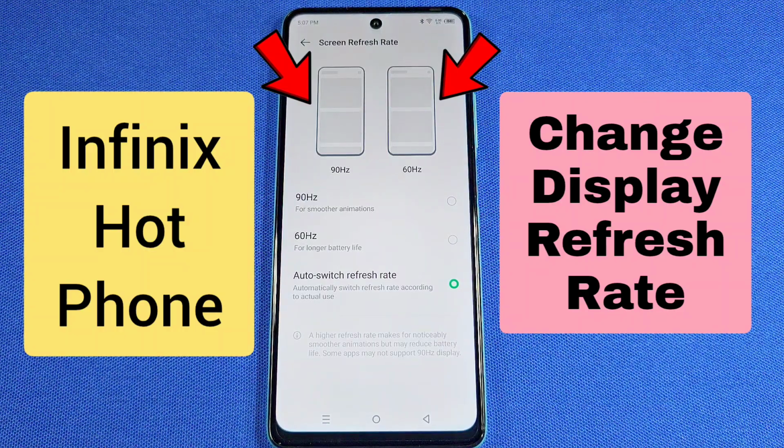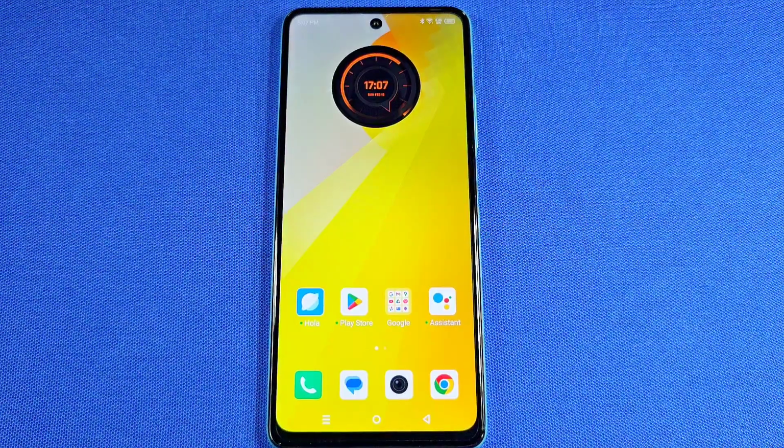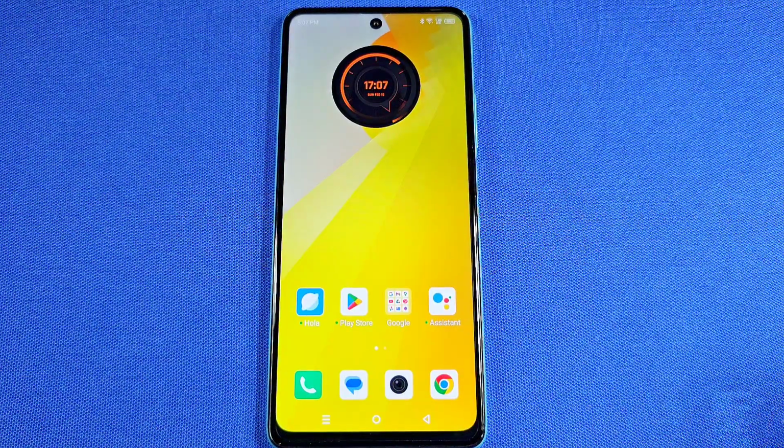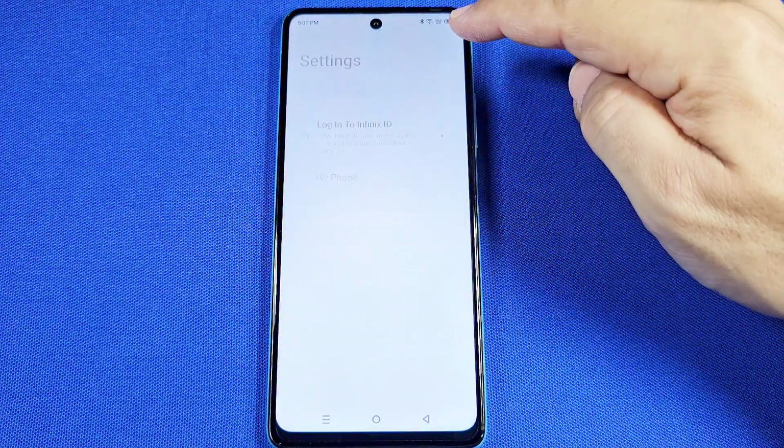How to change the display screen refresh rate on your Infinix smartphone. Define and change the refresh rate. Use the quick access. Tap on the settings option here.